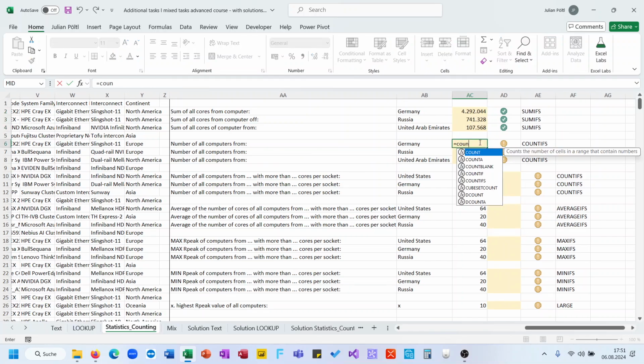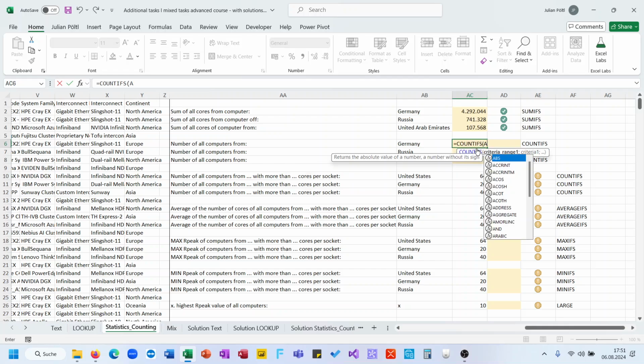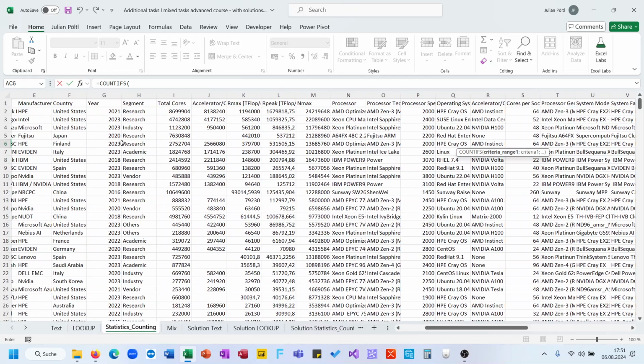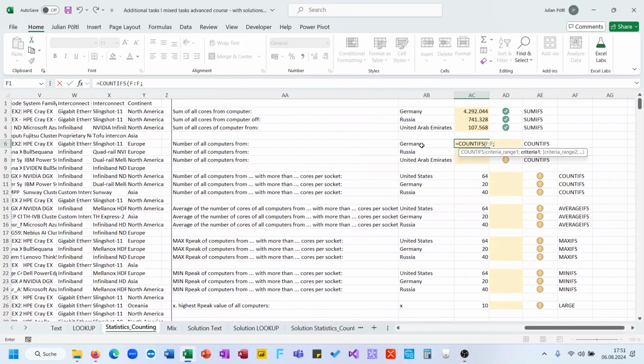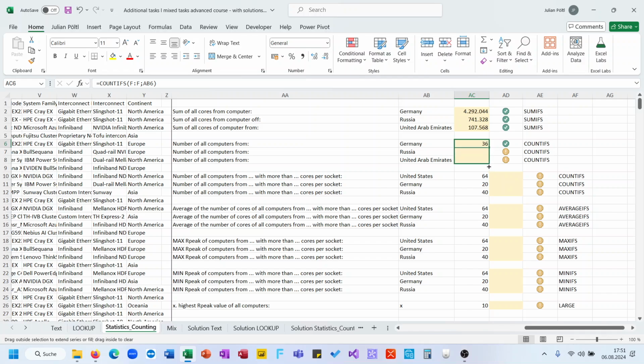The number of computers, you will search with countifs. Our criteria range is the country, and our criteria is the country given. Can track this down.